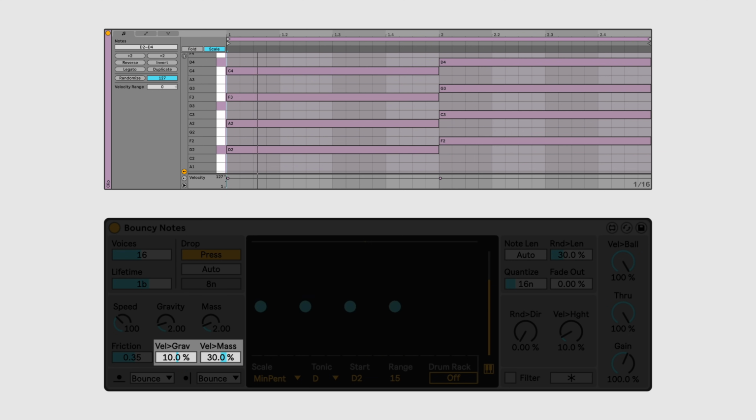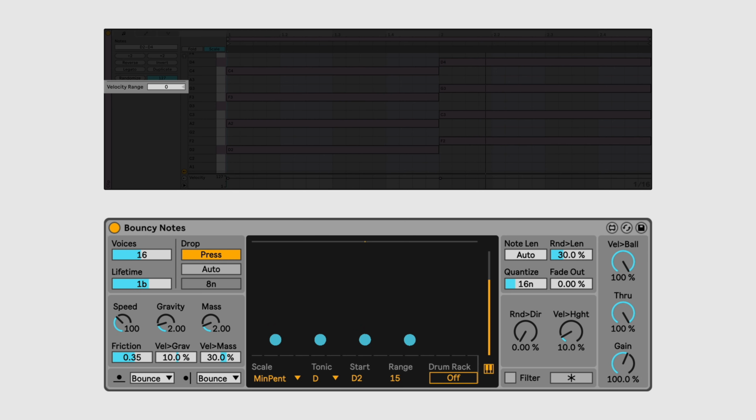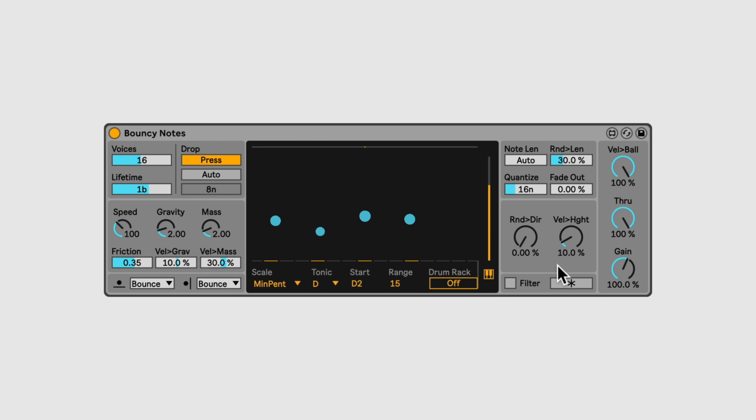Remember, we can set the mass and gravity of each ball to respond to the incoming MIDI velocity. Let's go over to our MIDI notes and use Live 11's new velocity range feature to apply a random velocity value to the MIDI notes each time they play. Going back to Bouncy Notes, we can see that each new ball generates with a slightly different mass and gravity, causing them to fall and bounce at different rates. This creates slight offsets in the timing of our output notes.